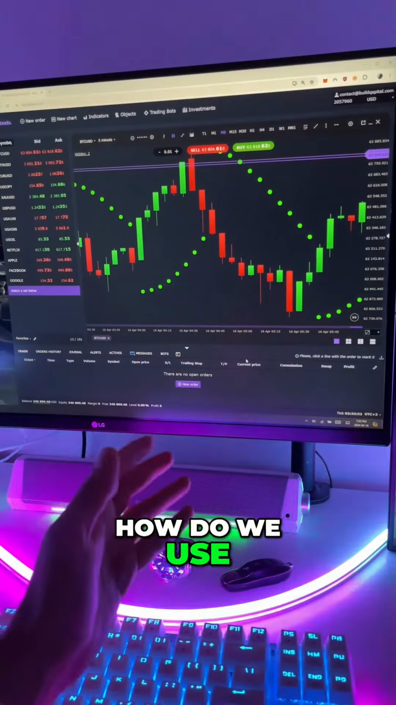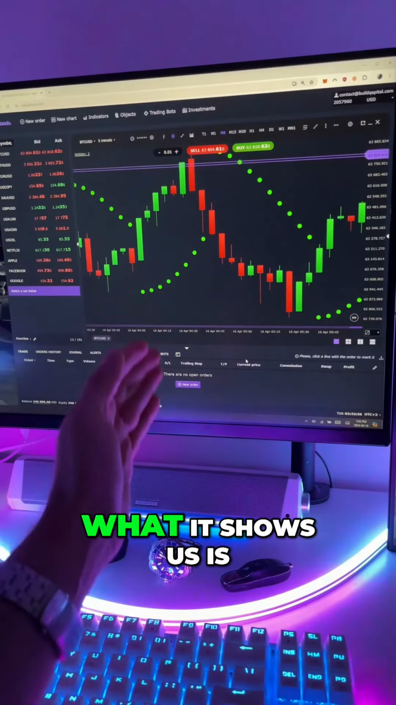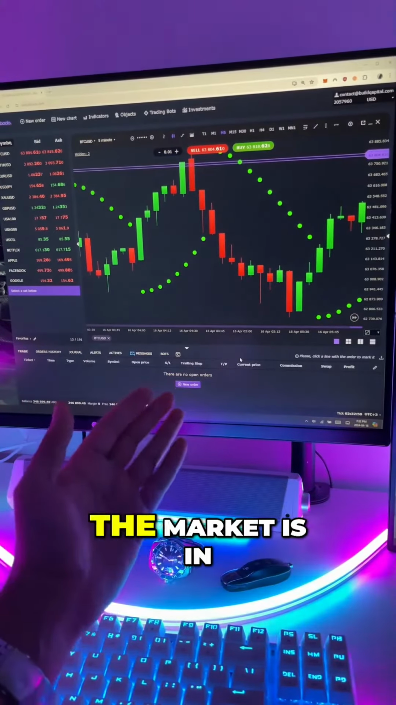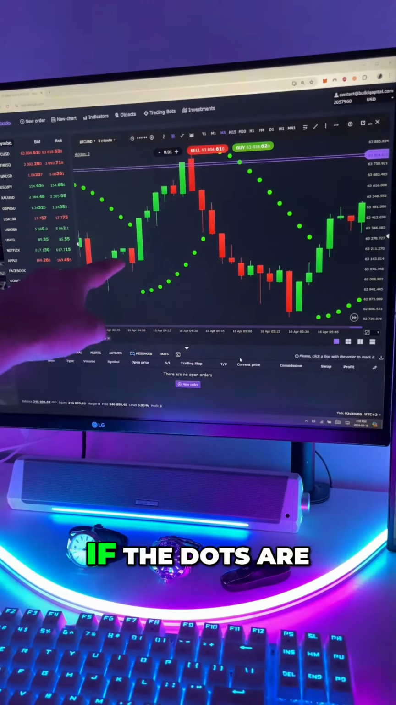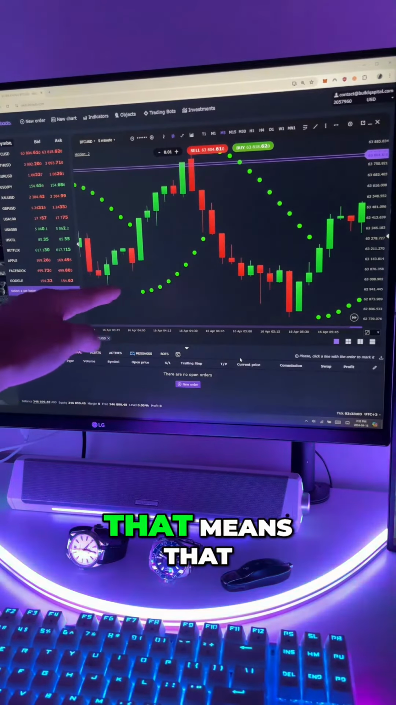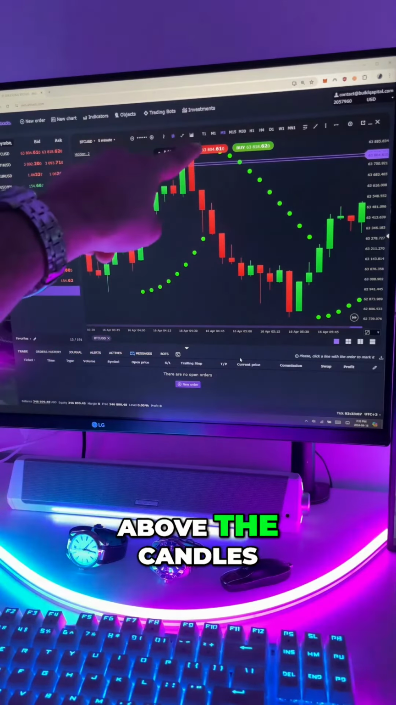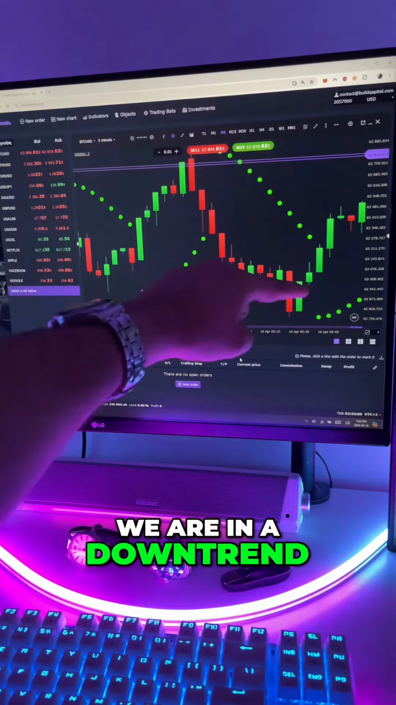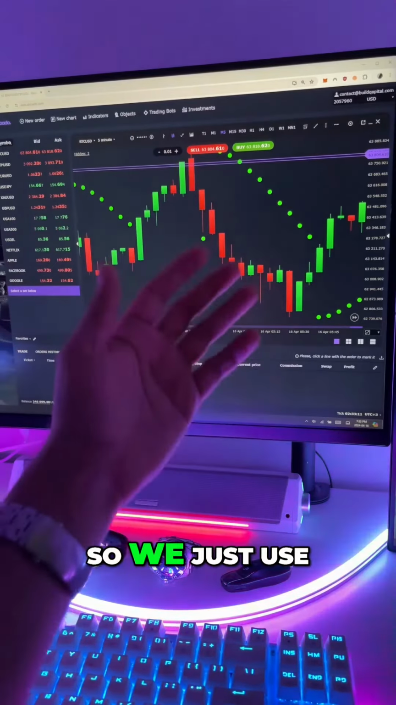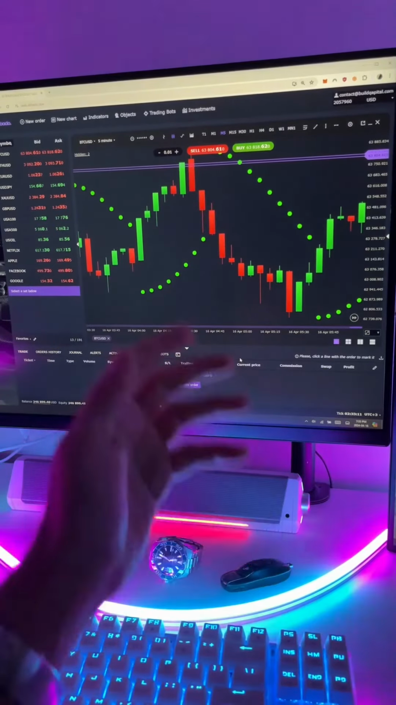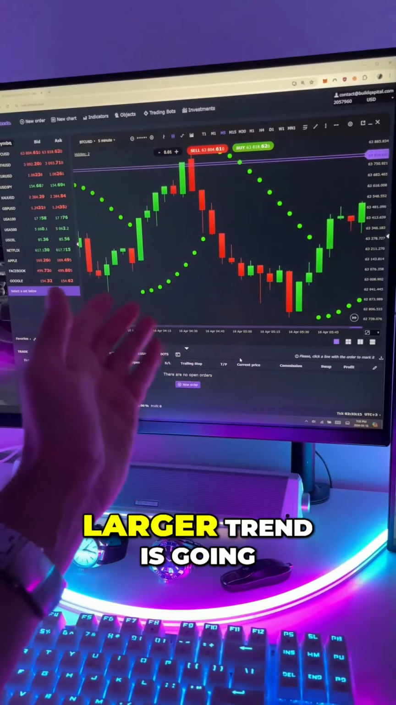Now, how do we use the parabolic SAR? So what it shows us is the current trend that the market is in. So for example, if the dots are below the candles, that means that we are in an uptrend and we can see this right here. And when the dots are above the candles, that means that we are in a downtrend and we can see that right here. So we just use it as a confirmation when using the range bars to show us which way the larger trend is going.